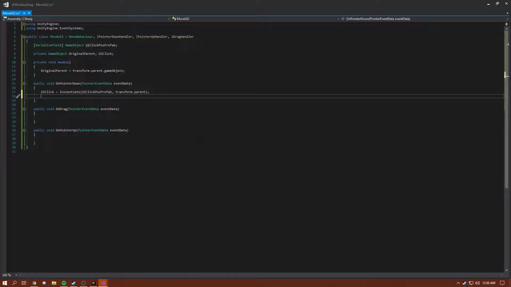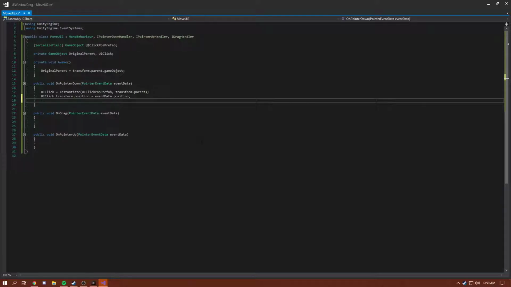So UI click, and then after that, we can set the position of the UI click: UIClick.transform.position equals eventData.position. And lastly, because we are doing a parenting trick, we're going to call transform.SetParent. We're going to set the parent of our game object to the UIClick.transform. So we're setting the parent to the object that we just created. So essentially, we are becoming a child to our child. It's a little weird, but that's how it is.